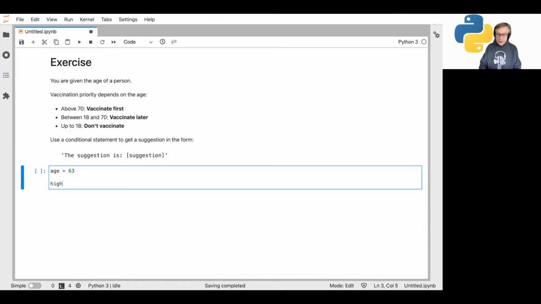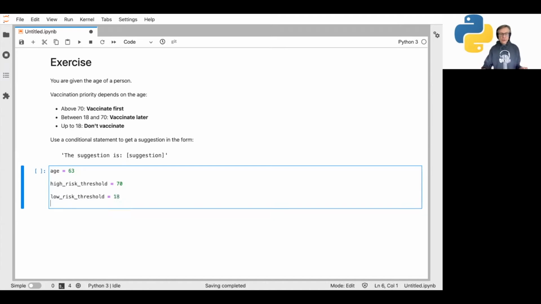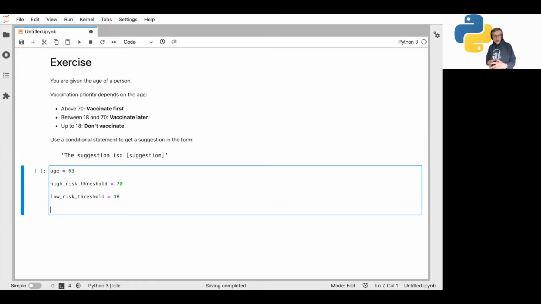So let's define them. Let's define a high risk threshold. And what do we put there? That's 70, right? If you're above 70, then you are at high risk. And then a low risk threshold. So we need to set that, and that was supposed to be 18, the age of becoming an adult. So these are the 2 thresholds that are given to us from the exercise or from the condition.